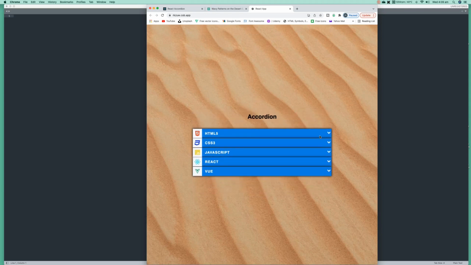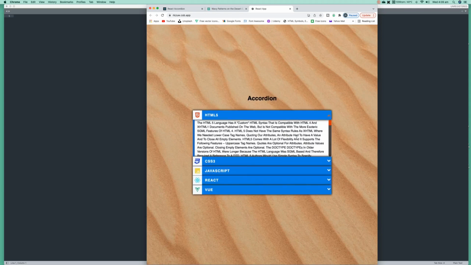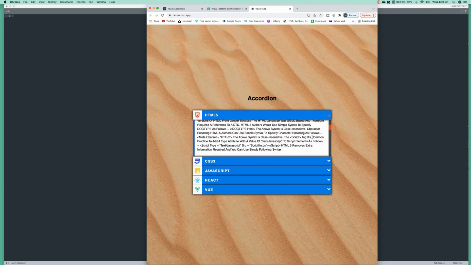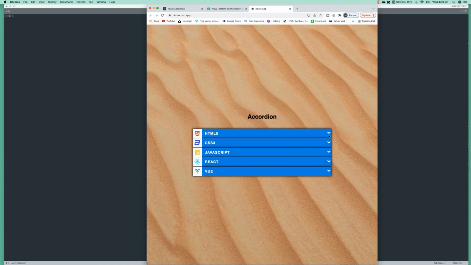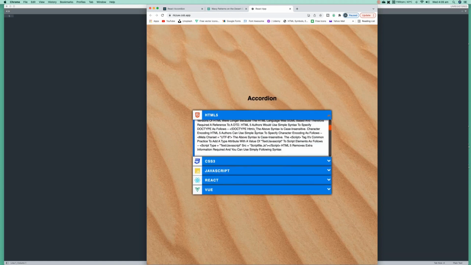Another thing you can see, when I click, the content is displaying, and on the side there is one scroll bar. Actually, this is a custom scroll bar. We're going to learn how to make this custom scroll bar as well. And when I click, this icon is rotating, and the color is changing and rotating as well.